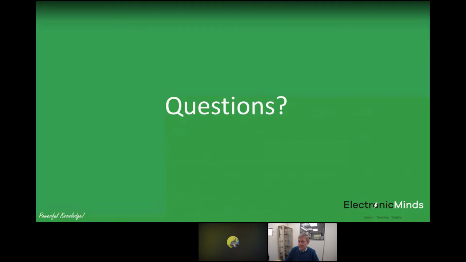Right, here we go. Okay, so the question at the top: what tool are you using for the magnetic flux density simulations? Okay, so again, this is the tool we'll talk about next week.